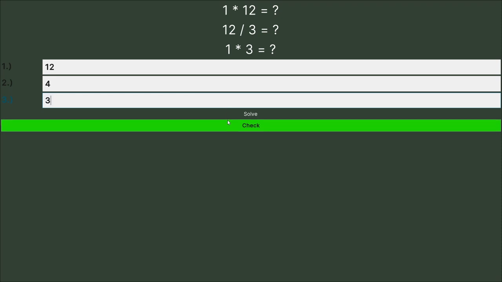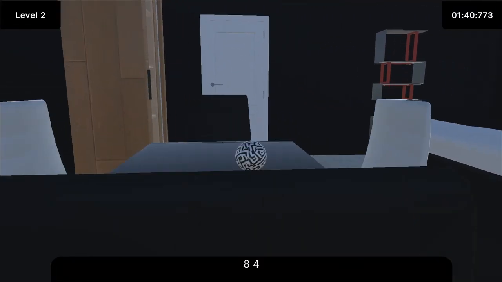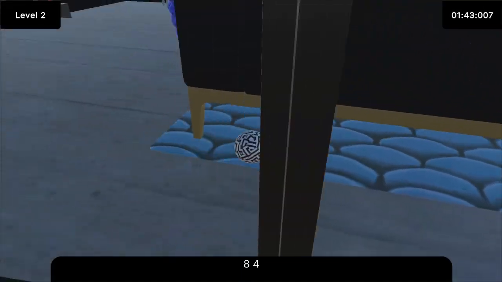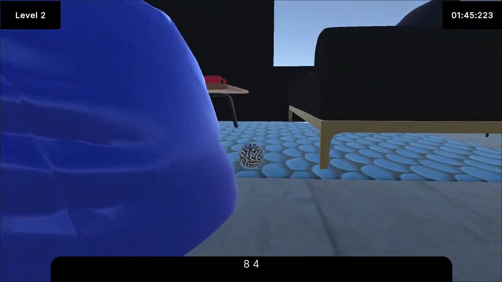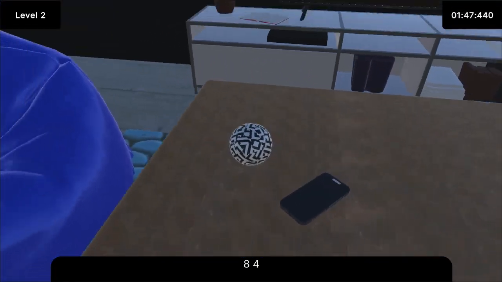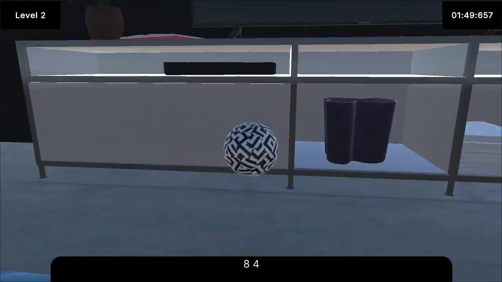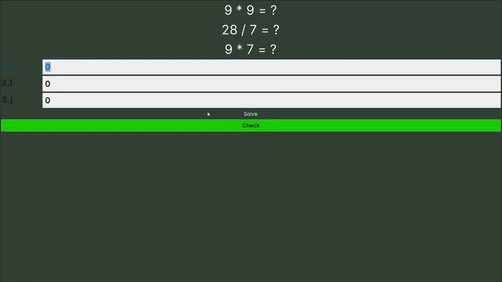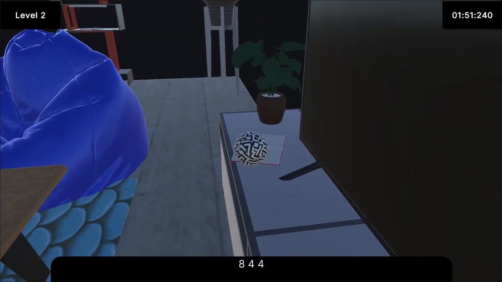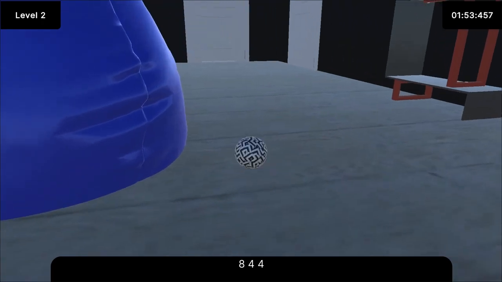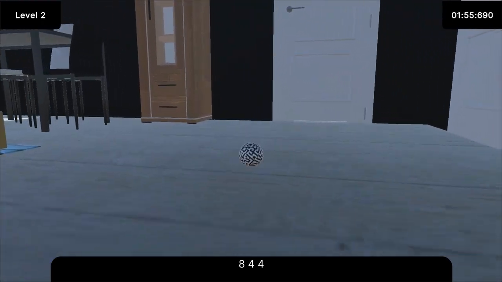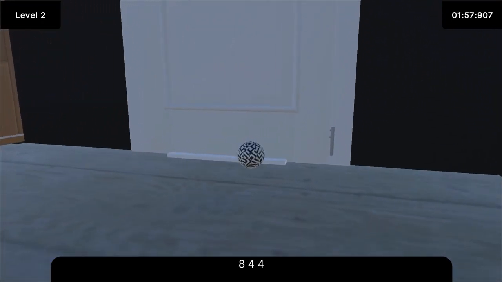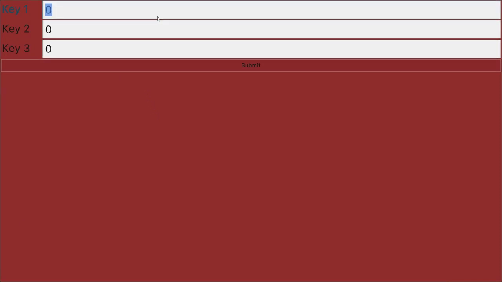Okay, that's 2 books done. Just need to do one more puzzle and get the last key in order to escape this room. Okay, 9 times 9 is 81. 28 divided by 7. And 9 times 7. So once you solve that, you've got 3 keys, and all you've got to do is go to the door and submit the key. Currently there are only 2 levels implemented.